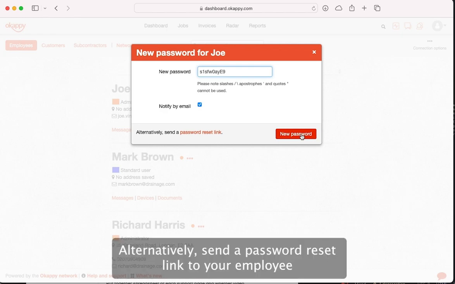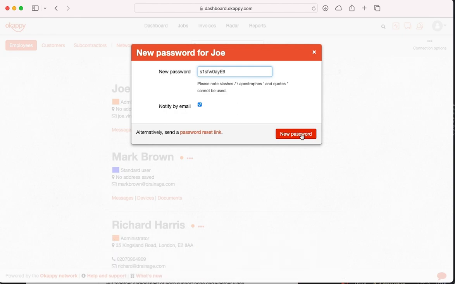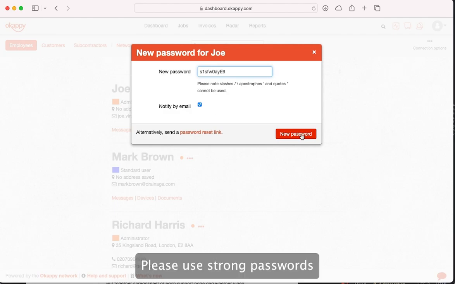Alternatively, you can send a password reset link to your employee. This will send your employee an email with a link where your employee can change the password themselves. Please ensure you use strong passwords.